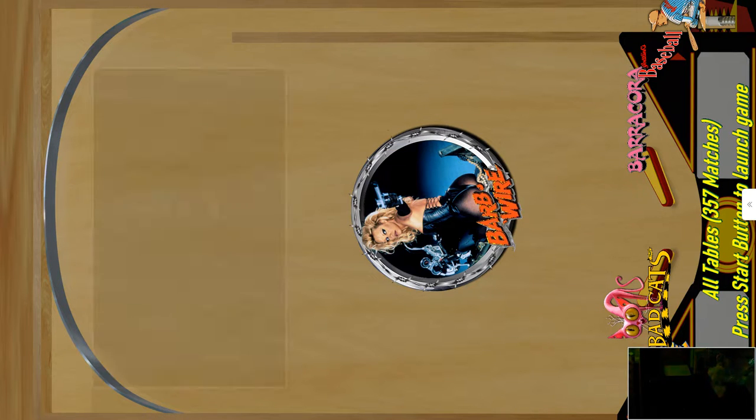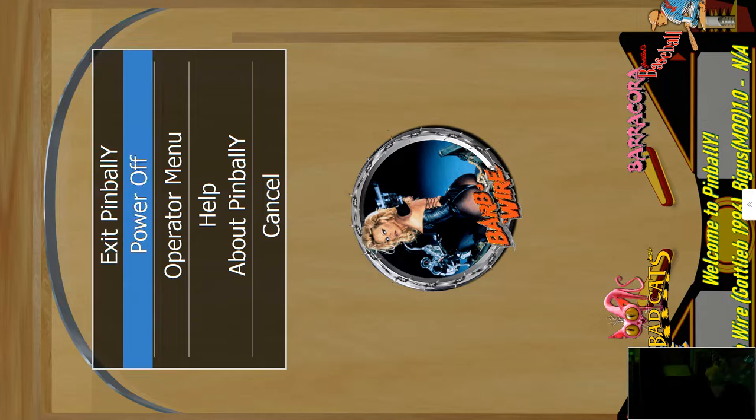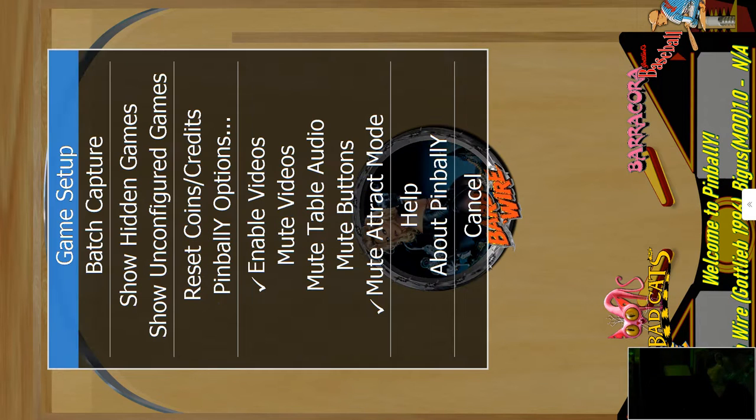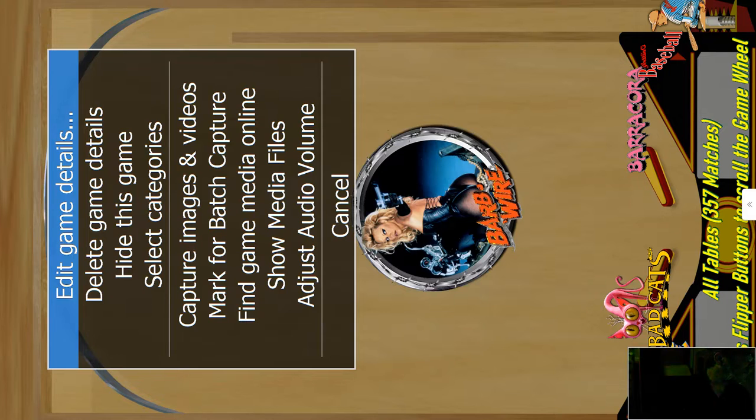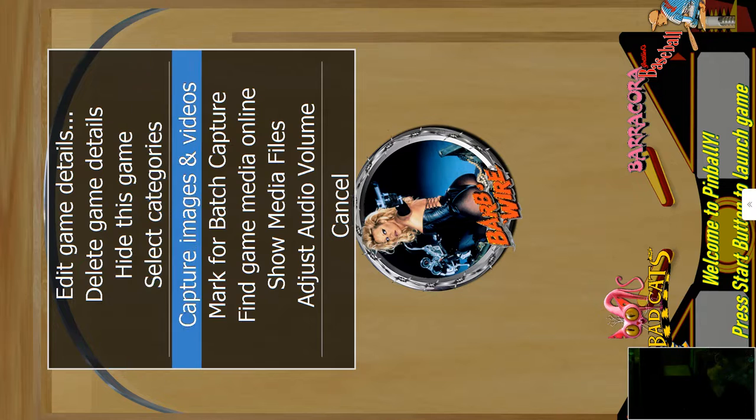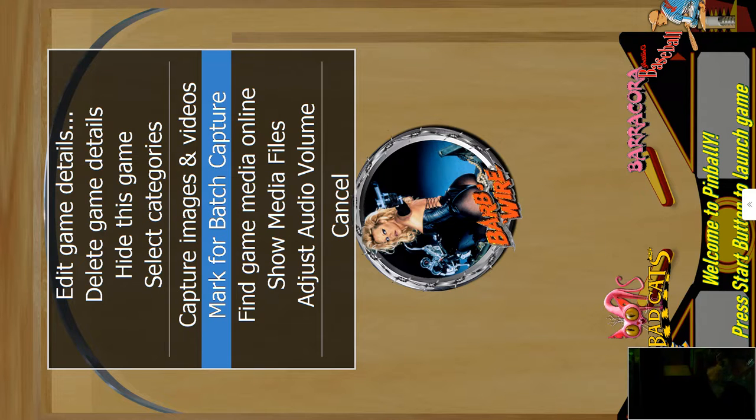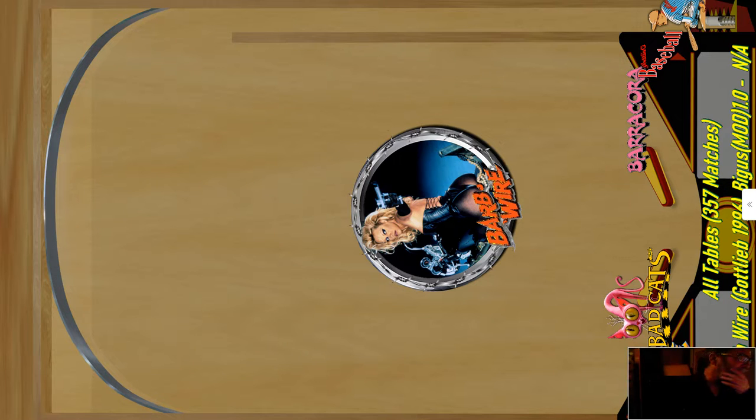Then I'll push E again. I'll go to Operator Menu, go to Game Menu, Game Editor, go down to Mark for Capture, and I'll push 1. So that's marked for capture now.